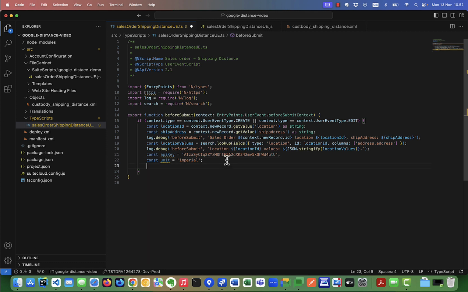And now to do the request, we'll call https.get. It's just one option, it's the URL. So the base URL is maps.googleapis.com/maps/api/distancematrix/json. And then we have to plug in a few parameters here now.